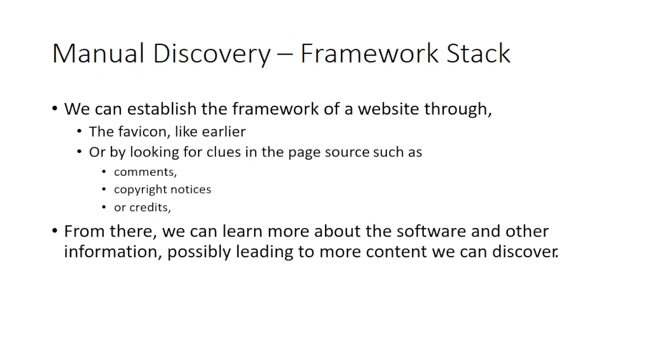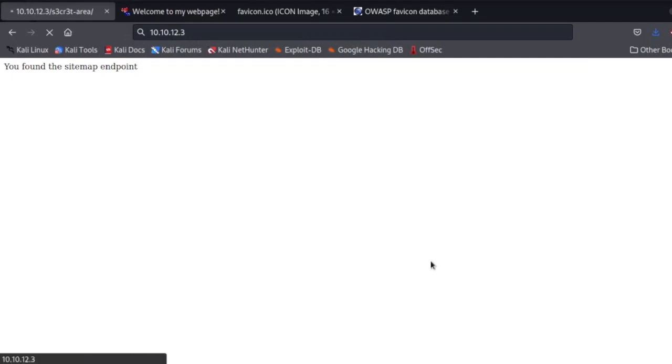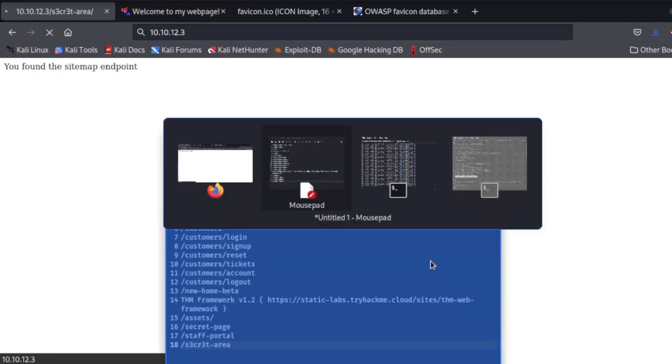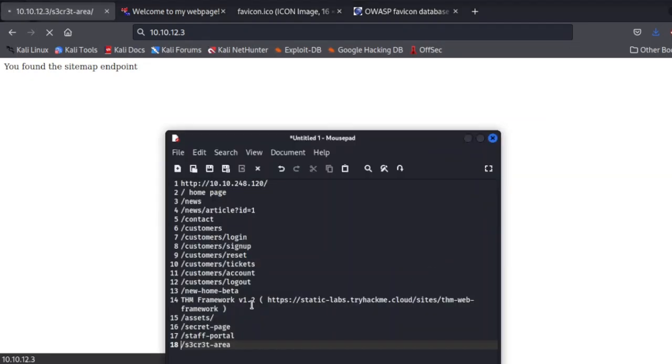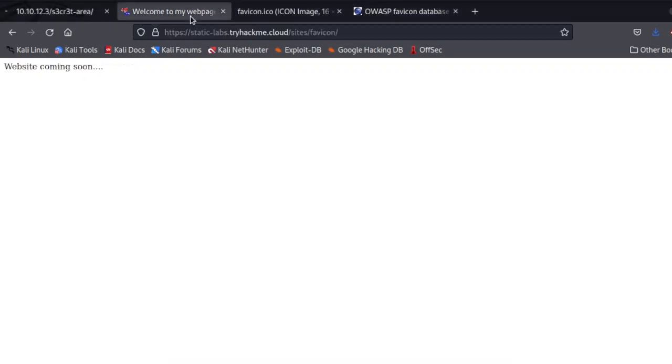And from there, we can learn more about the software and other information, possibly leading to more content we can discover. If you remember last time, or if you don't, in one of the comments we found out that the framework was this one, and this is the link for that framework. So let's open it.